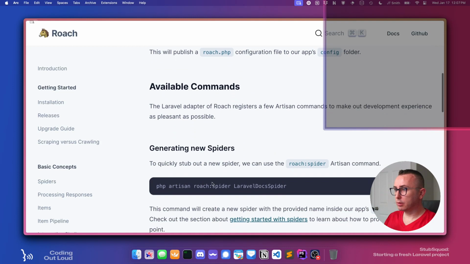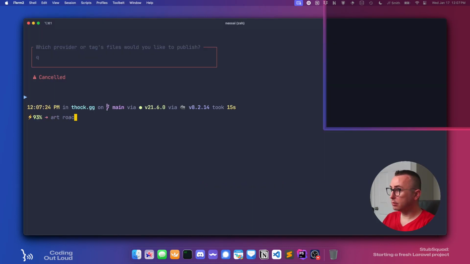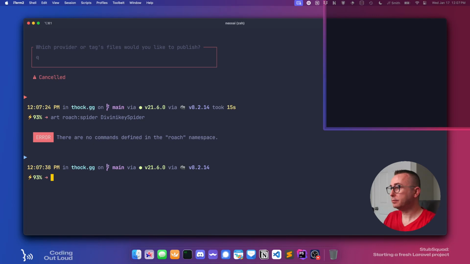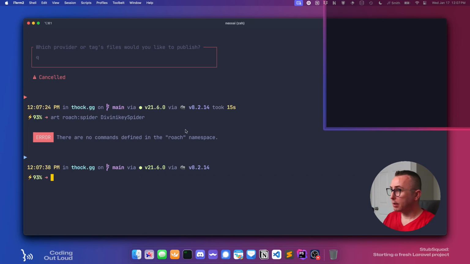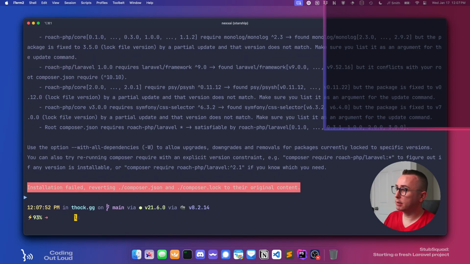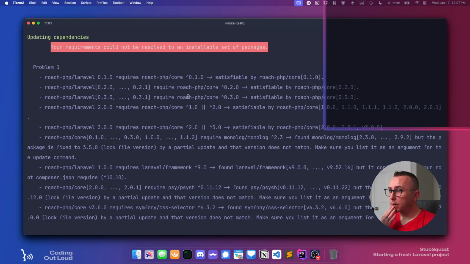So we're going to generate a new spider. So artisan roach spider, and we're going to call this DivinitySpider. There are no commands defined in the roach namespace. Well, isn't that interesting? Oh, because we did not install the package in the right place. Okay, so what is not working here?